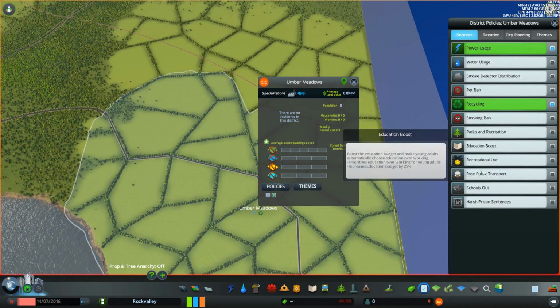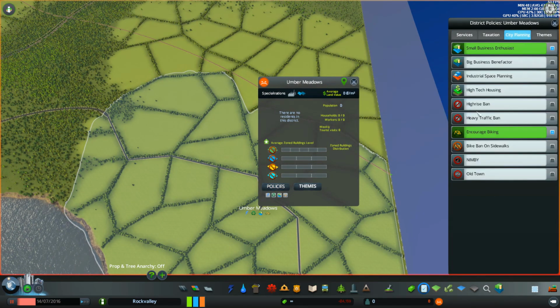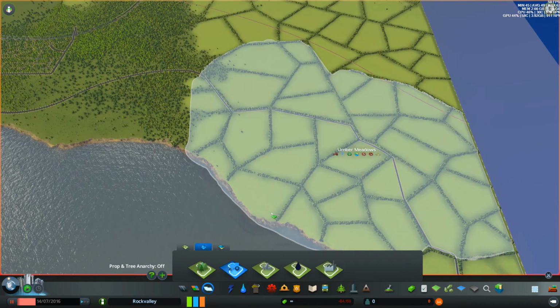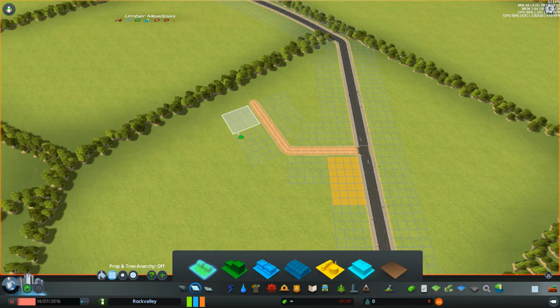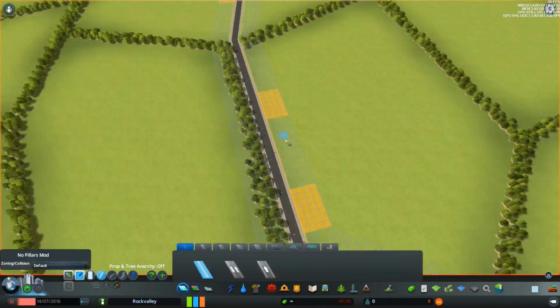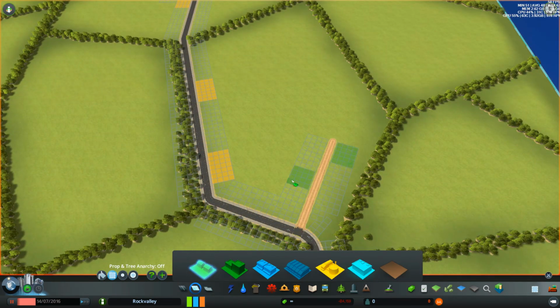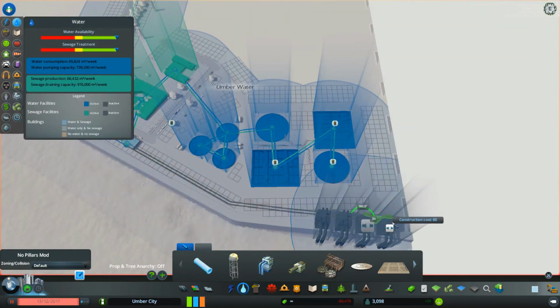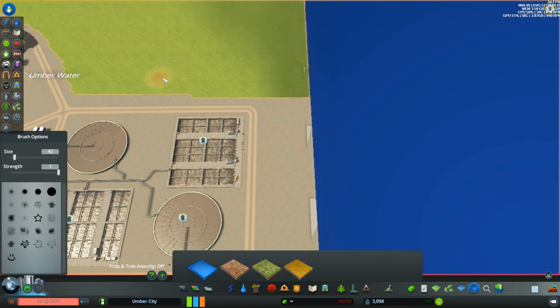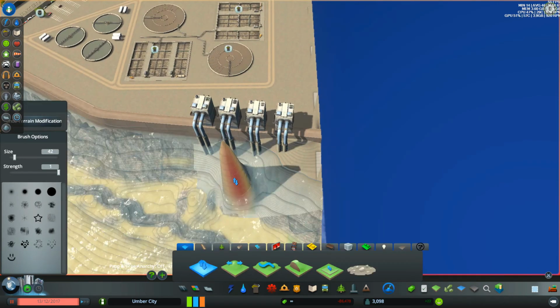And I decided to put these areas into districts. I've called the water treatment plant Umber Water, and I've called the rural area Umber Meadows. I'm not really sure what I want to call the city, and let me know what you think if you've got any good ideas, and then I'll probably base some of the districts around that name as well.